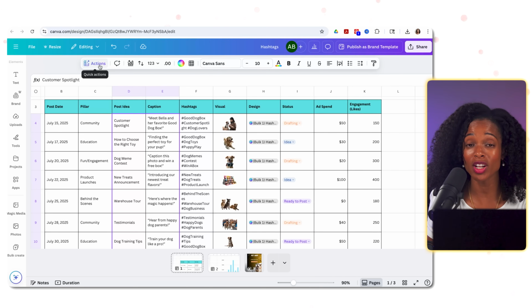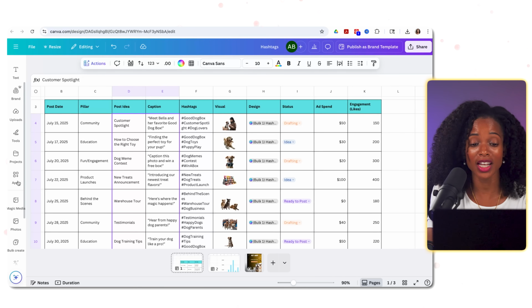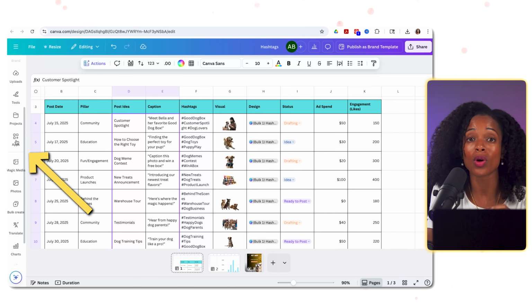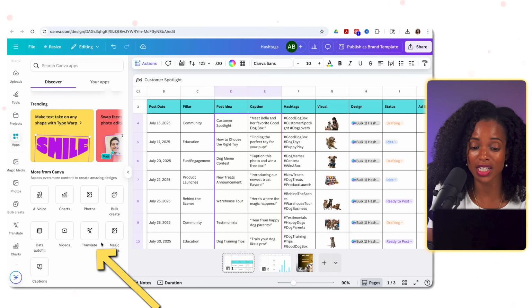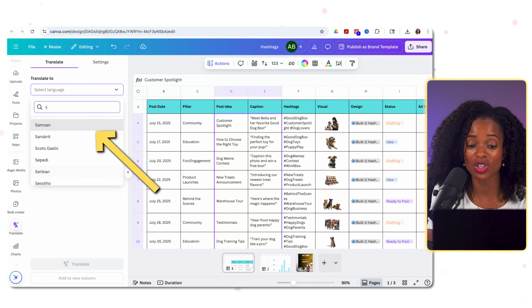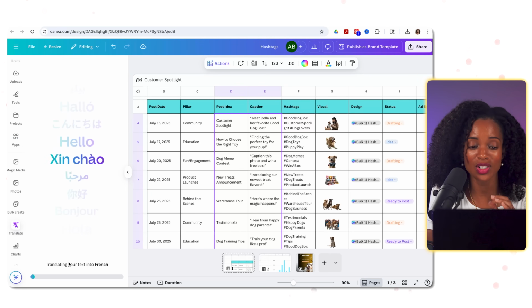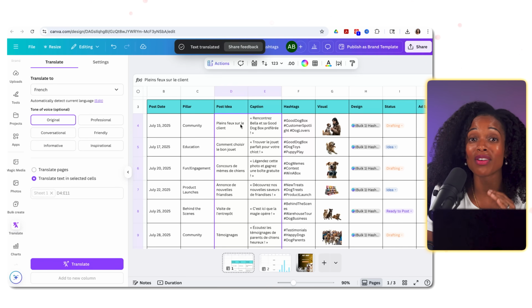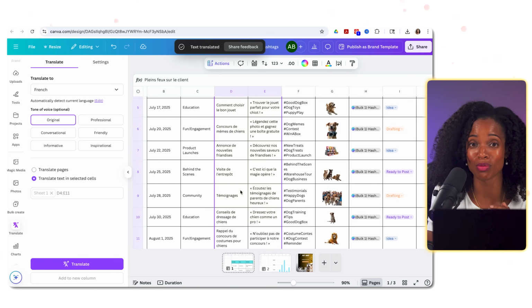And get this, if we wanted to launch the Good Dog Box in Paris, France, for example, we could select the columns that we wanted to translate in this table right here, go to Apps, select Translate, choose French, and create an entire second set of translated content in one click. That's the power of Canva Sheets. It's not just a spreadsheet, it's a data-driven engine for your entire content creation process.